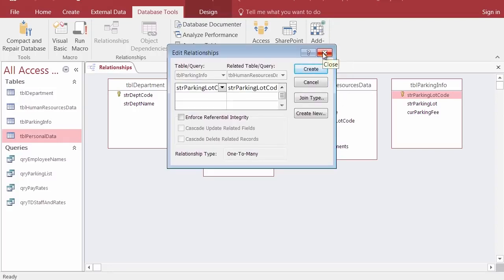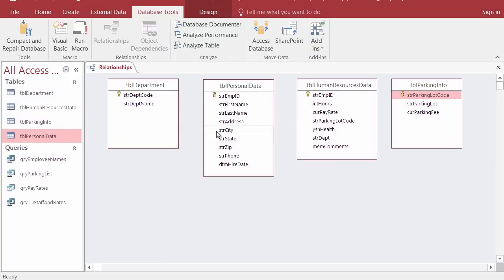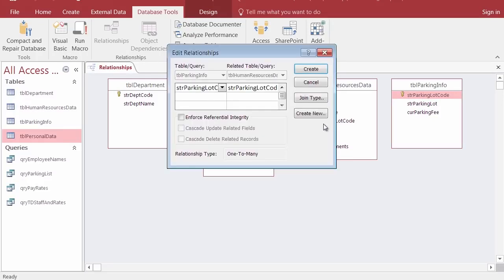So I would like you to try that with me. Let me remind you what I did. We went to Database Tools, Relationships window. We added the tables in here. And now we're grabbing this primary key, STR parking lot code in the parking info table, and we're dragging it onto the STR parking lot code in the human resources data, foreign key, and when we let go, it opens up this dialog window. So put the video on pause and do that much, please. All right, welcome back.